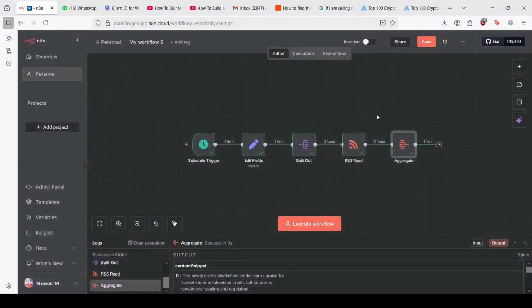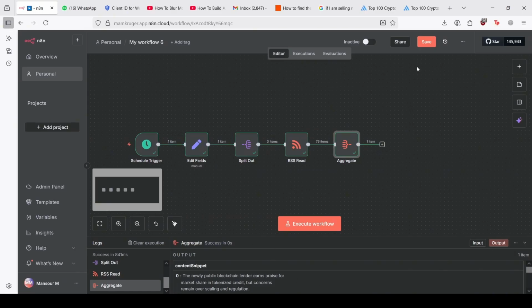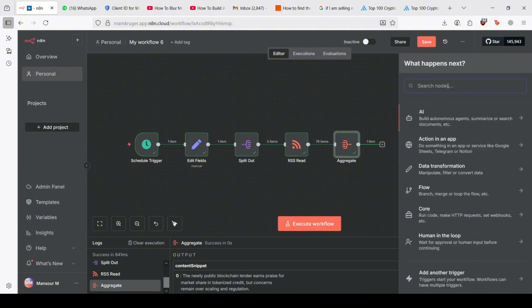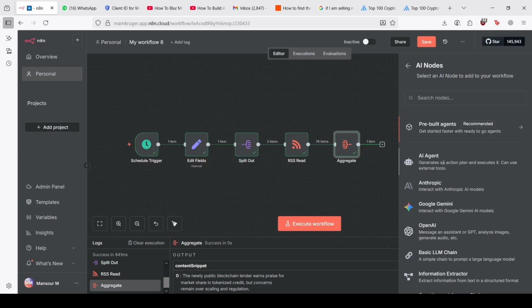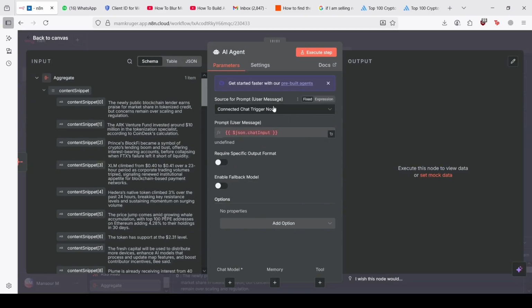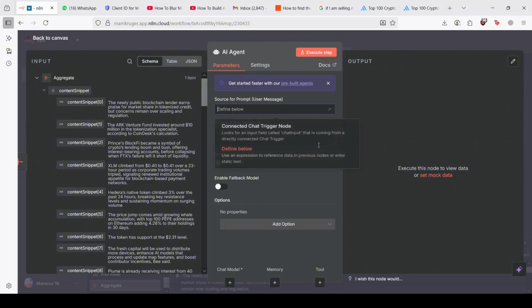Okay, great. Now we want to add the AI agent, so it can summarize the news snippets, the content snippets. So just go to AI agent, and you want to change this to define below. In here, for the user message, just put summarize news.